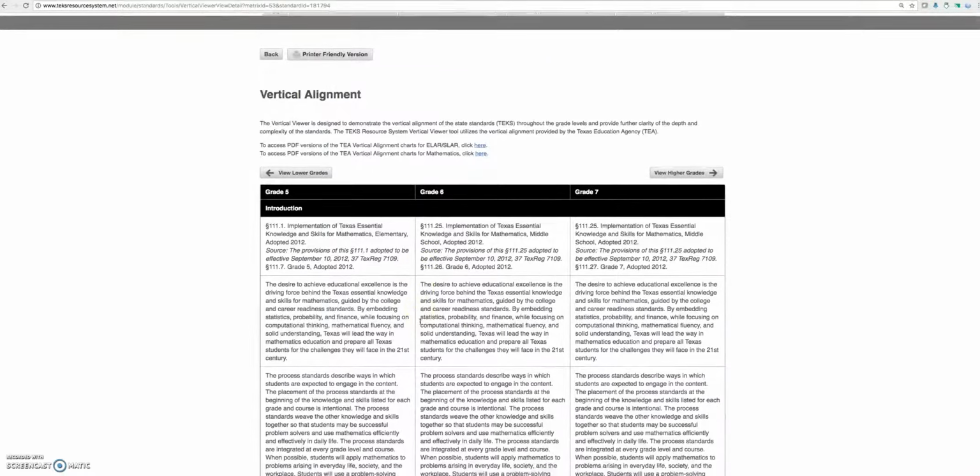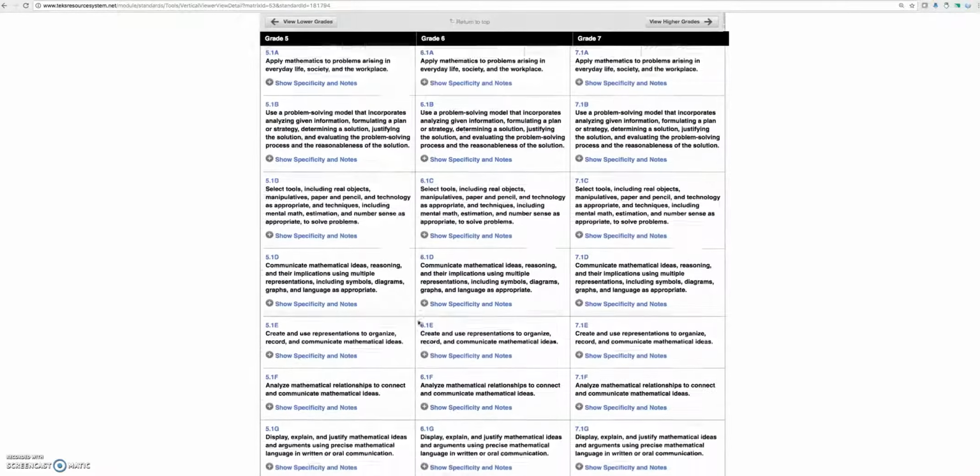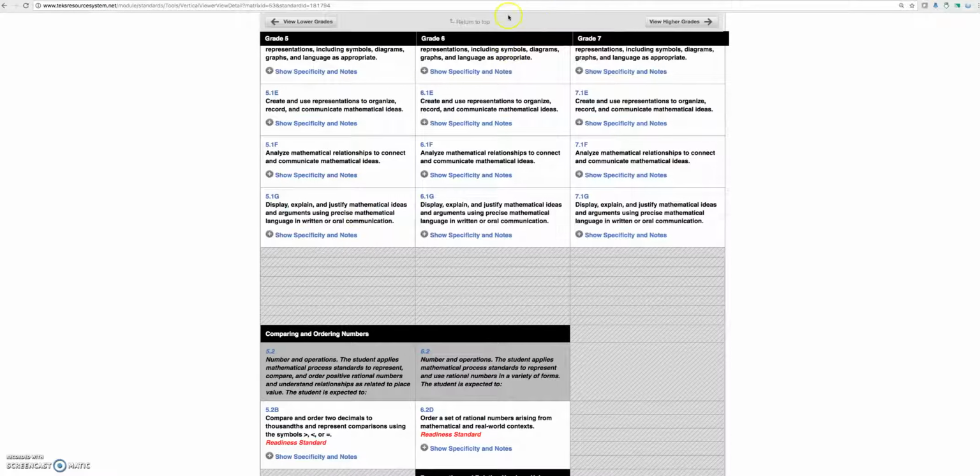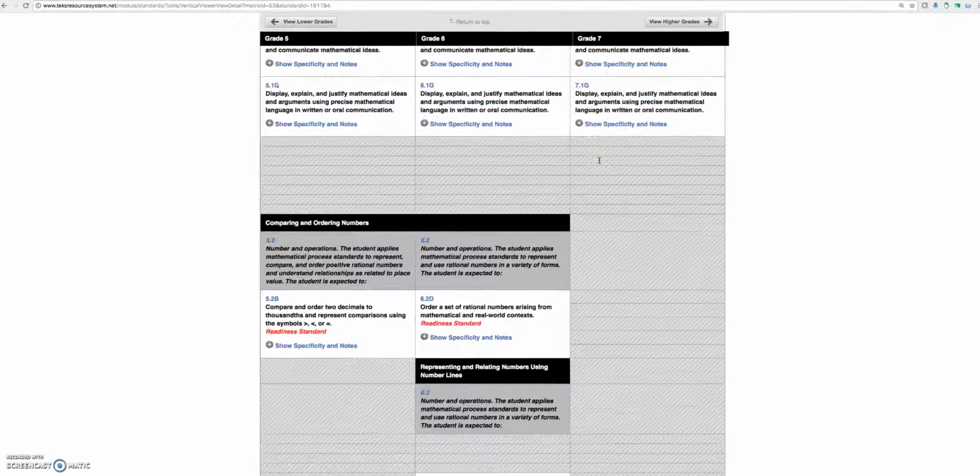So I'm going to scroll down past the introduction piece. Now you can start to see that I'm looking at grade 6. I have grade 5 and I have grade 7. I can view higher grades, I can view lower grades. But if I'm getting ready to do a lesson on the 6.1e, I can see what are they supposed to be coming to me with and what do they need to make sure they're ready to leave me with.